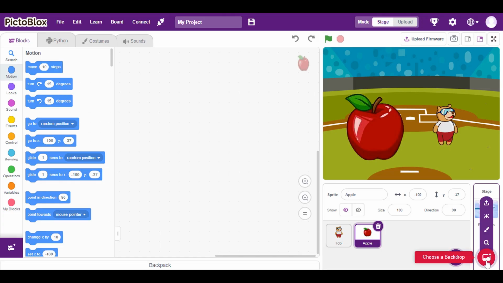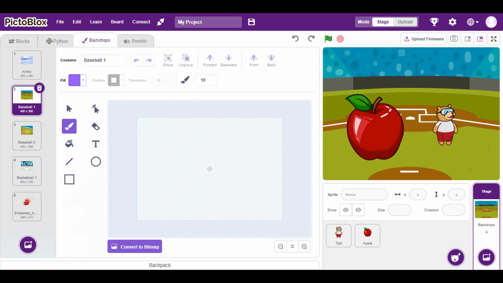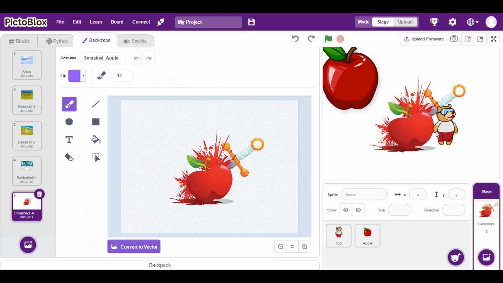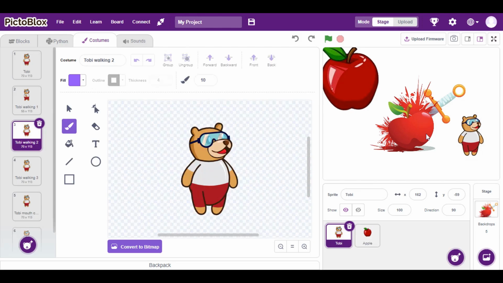Okay, so again the same things apply for the backdrops as well. Upload a backdrop, and this time let me choose a backdrop like this. Again, I'm choosing some random backdrop here. Yeah, so this is a cut apple, the apple which was struck with a knife. So that one I chose as a backdrop.